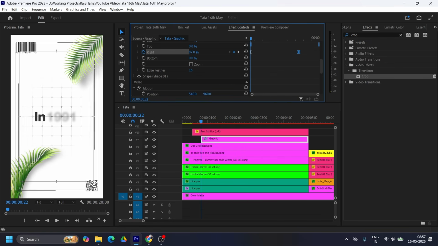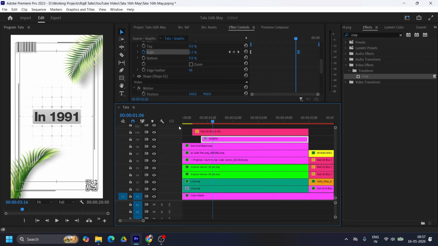And I need a little bit of edge feather, like 10. So before the edge feather, it will look something like this, but after that it will look like this. So you can see the difference. Yeah, now let's bring in the leaves.